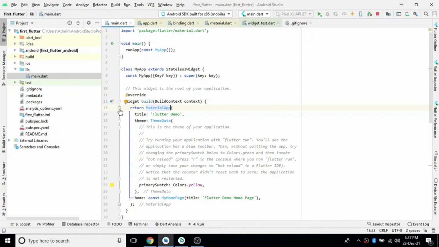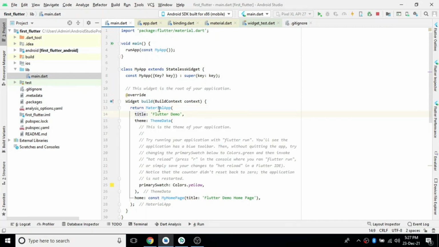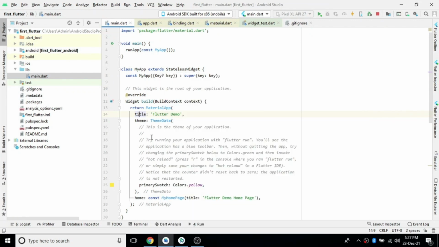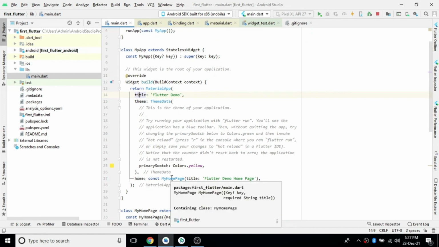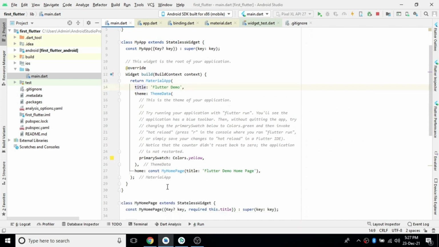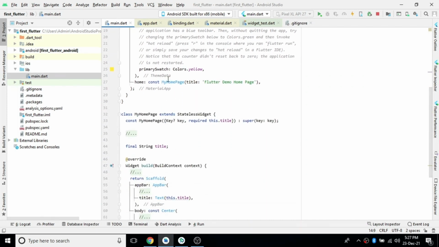Inside that second level widget, we have two widgets. Again, this is a property, this doesn't come under widget, this is just a property. So inside that material app, the second level widget, we have two different widgets: my home and theme data. Theme data we categorize as a separate widget. My home is again a user created widget, which comes under the third level. So the first level is my app, the second level is material app, the third level is my home page. This my home page is again a user created widget.